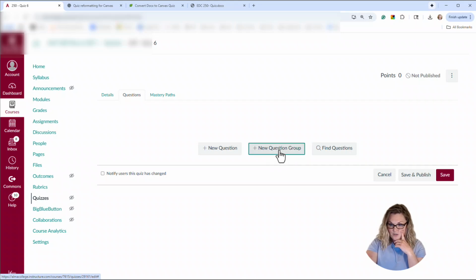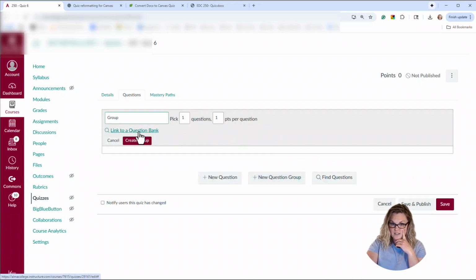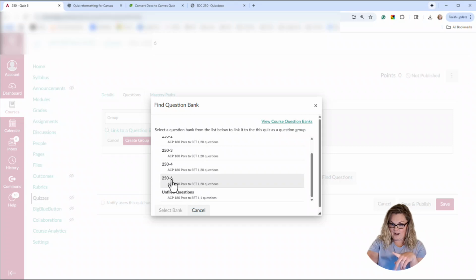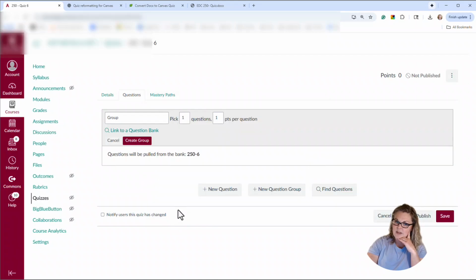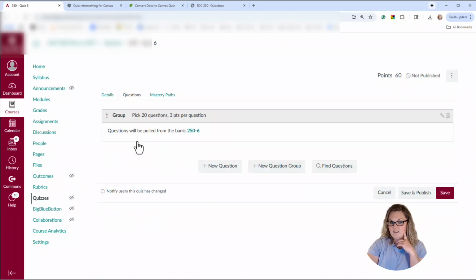So I come in here to new question group. I'm going to link to a question bank. Going to grab my question bank, which hopefully now you can see why it's so important to pay attention to your labeling and your naming conventions in here, because when you get a lot going on, it can get really cluttered. So keeping it nice and clean is definitely a must. I'm going to select that bank. Okay. And I know there's 20 questions in there, so I'm going to select 20 and change that 1 to a 3 points per question. And then I will create from there.